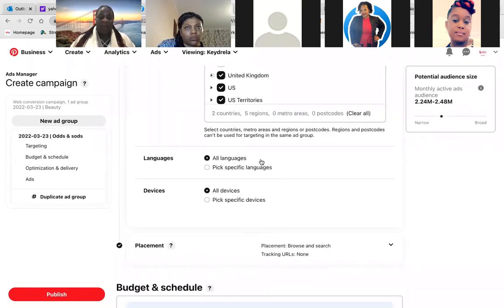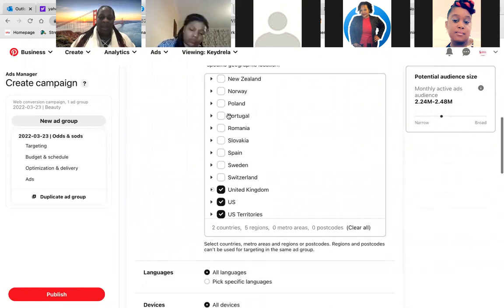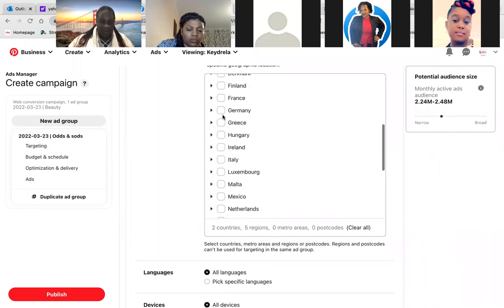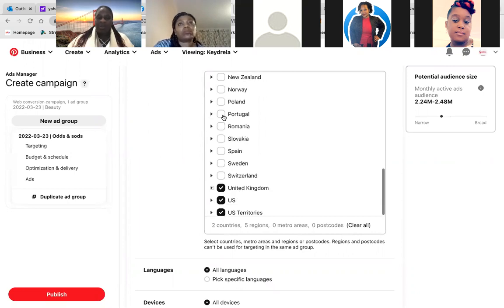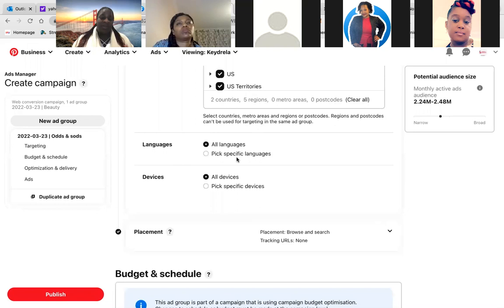I pick all languages, because even if you pick like, I don't know, Portugal, there'd be English speaking people in Portugal, okay? So even if you pick Germany, for instance, Mexico, there'll be English speaking people over there as well. So I always pick all languages. Just like over here, there's people in the UK that speak a foreign language. So this will actually still target them because they're in the UK and not with their language, and vice versa. So I pick all languages, all devices.